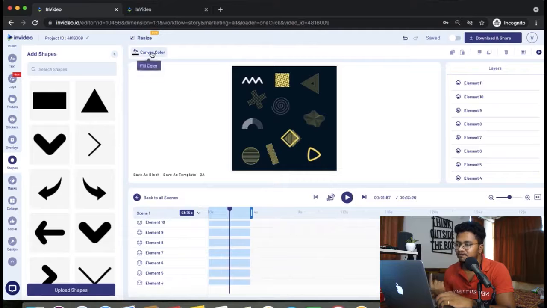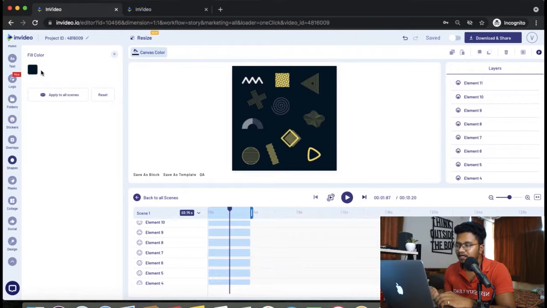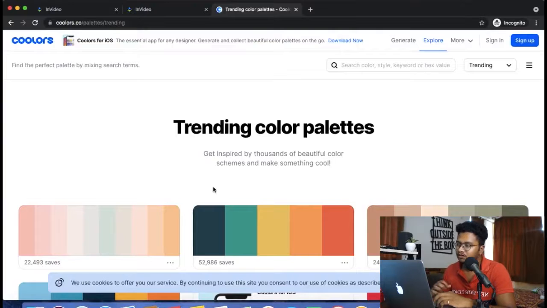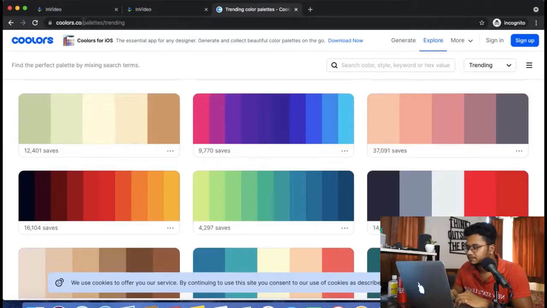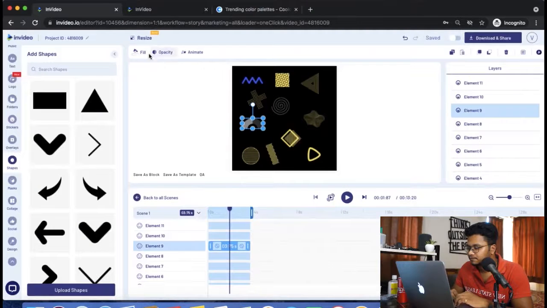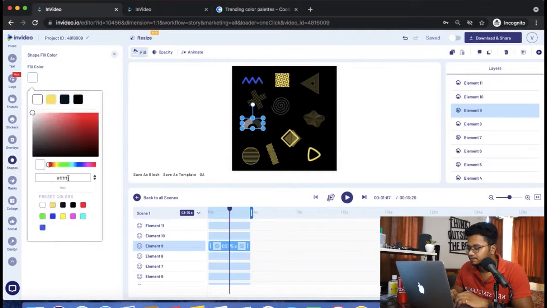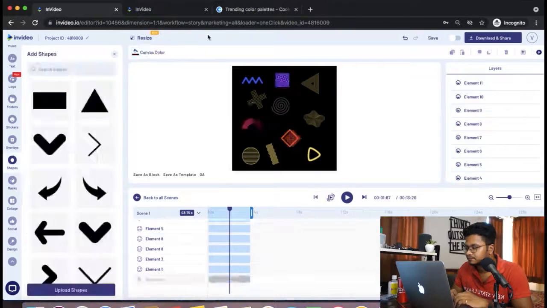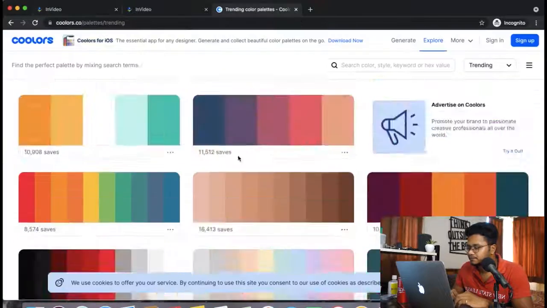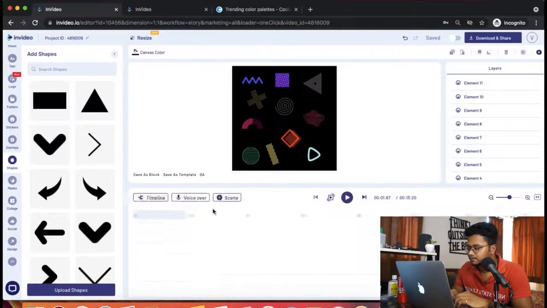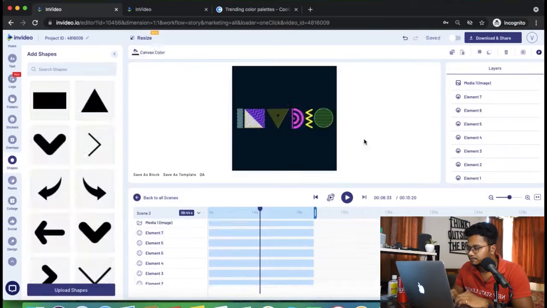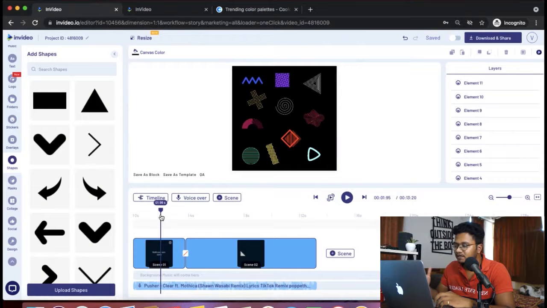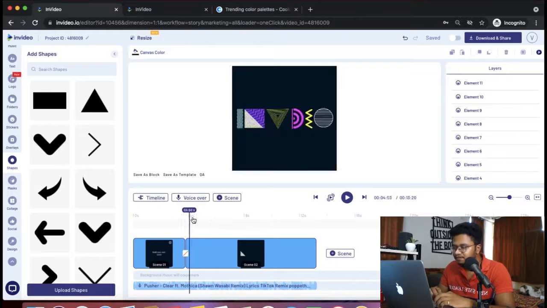The next step that I'm gonna perform is change the color of the elements and the canvas. When I'm not sure about the colors to choose, I just go to Coolers. I'm quite satisfied with the colors that I've chosen here. It's a personal preference. You can choose any color you want.